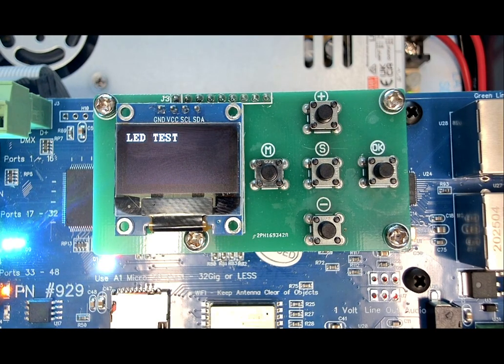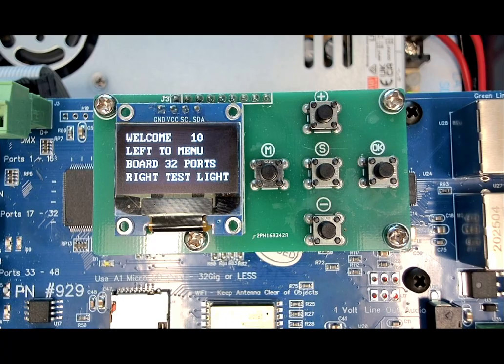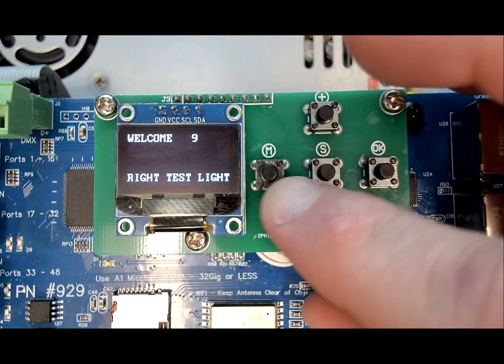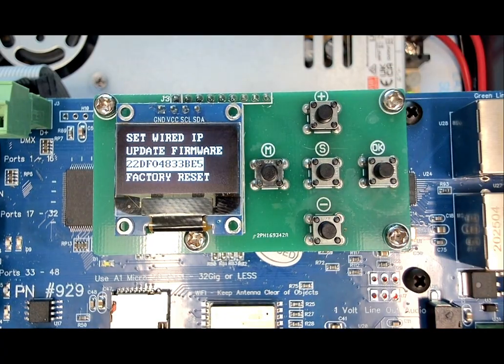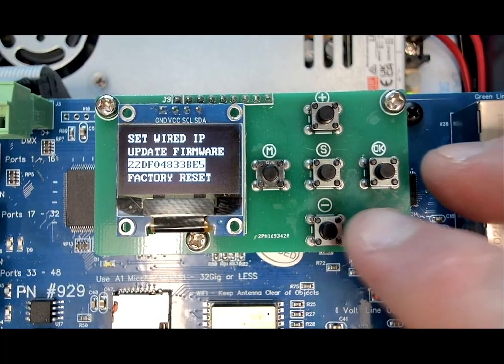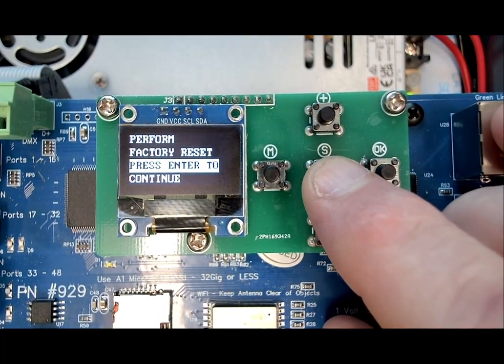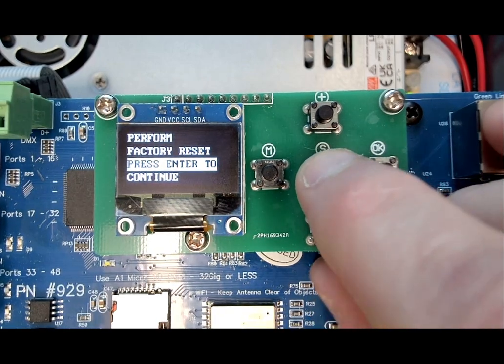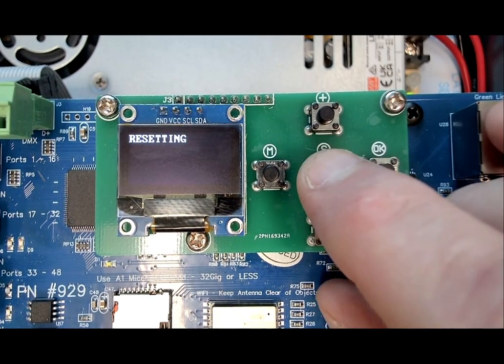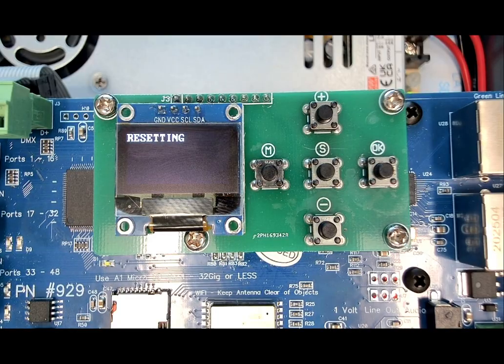Once it goes past LED test, we will go ahead and select the left or M button. This will bring up our menu. We're going to press the minus button to go down, and then we're going to hit S to select. Now, we want to go ahead and press Enter or S, and that will then factory reset it.